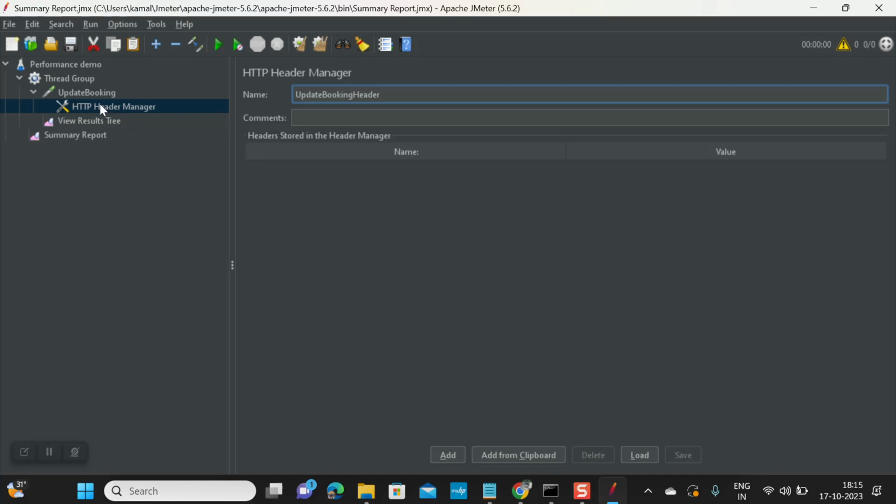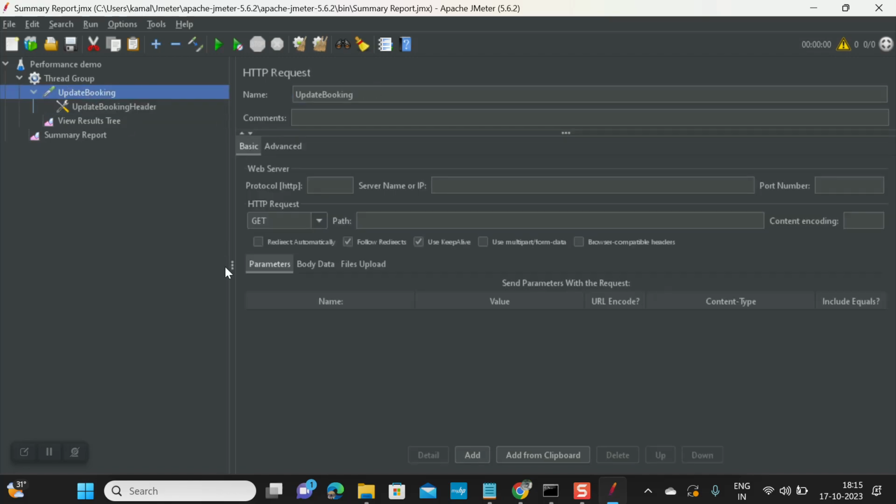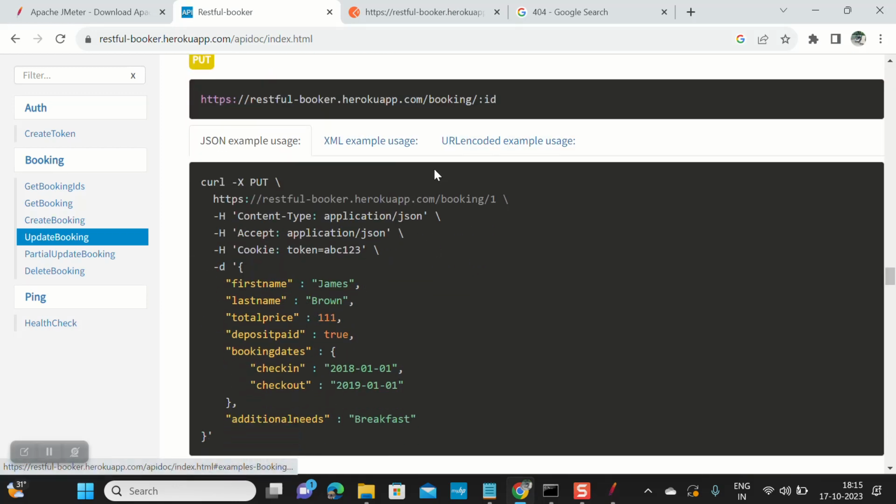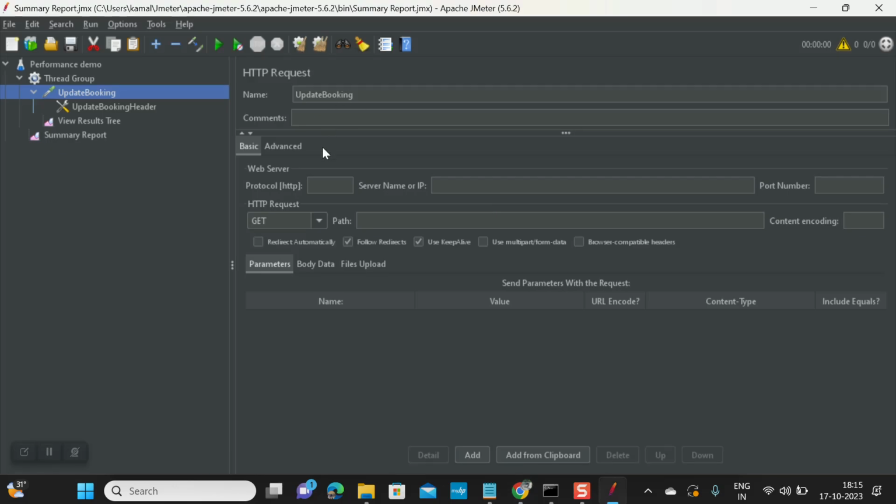Header, and here we have this request. Copy this. This is the path. I have copied it in the path, and this is the HTTP header.